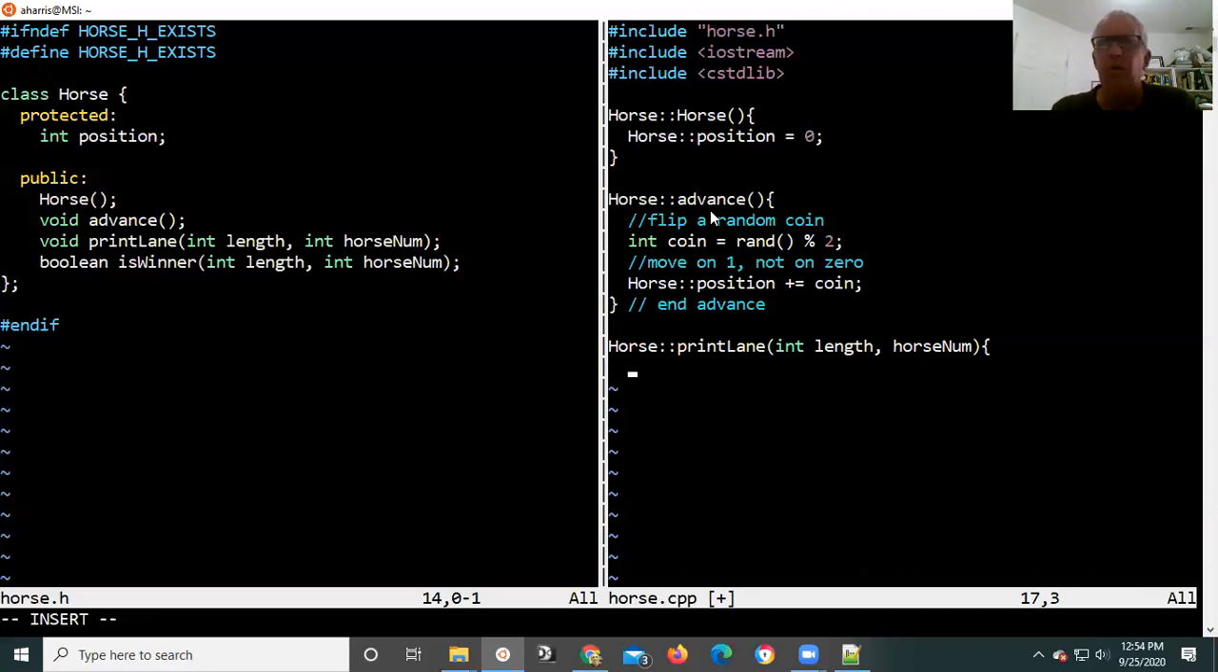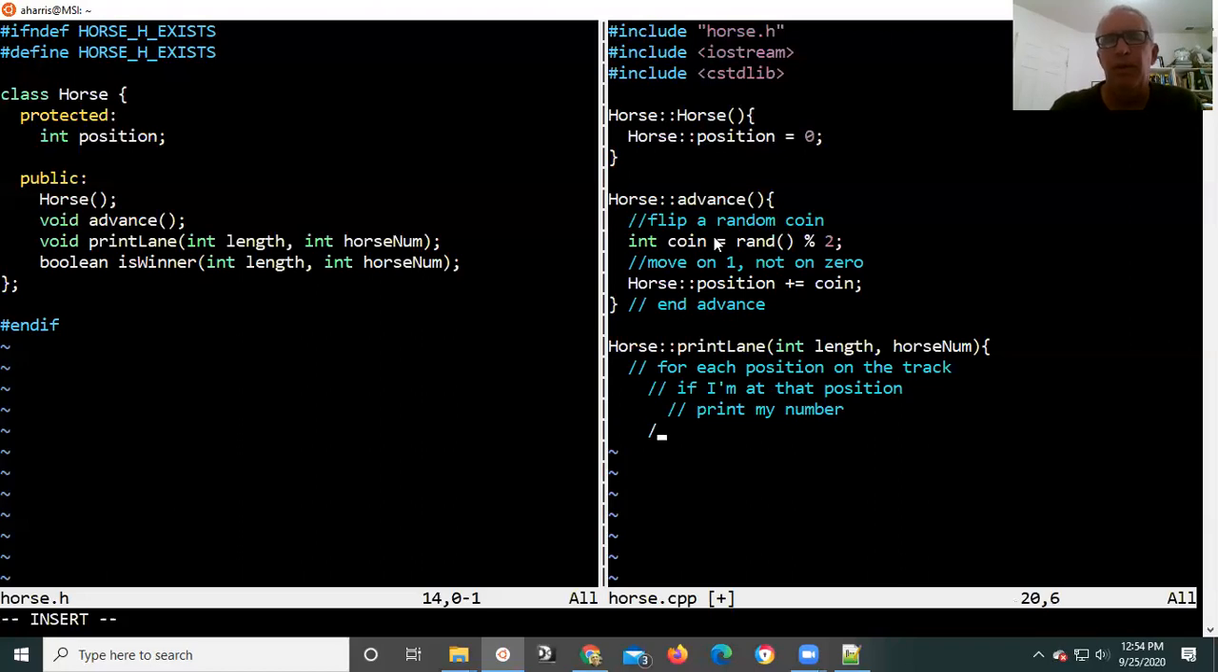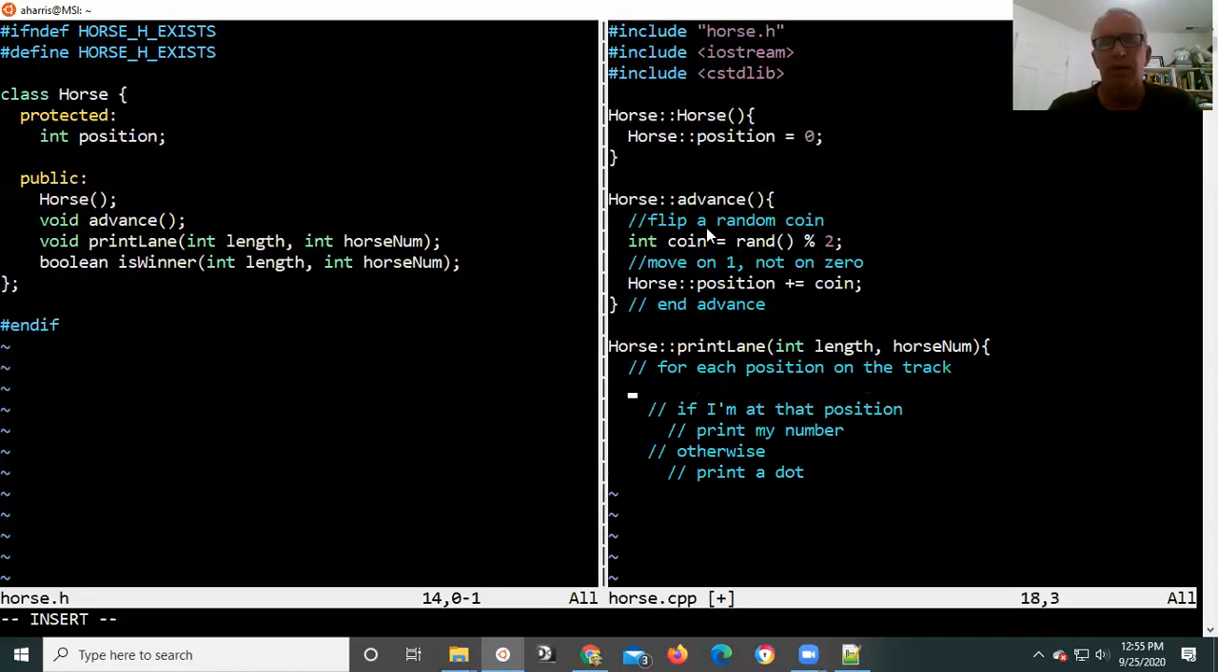And again, you've seen the algorithm for this, right? And there's a couple of ways you could do it. But for each position on the track, if my position is that position, print my number, otherwise print a dot. Okay, with that algorithm, I should be in good shape. I think that's going to work. Now we just have to convert each of these lines of algorithm to C++ code.